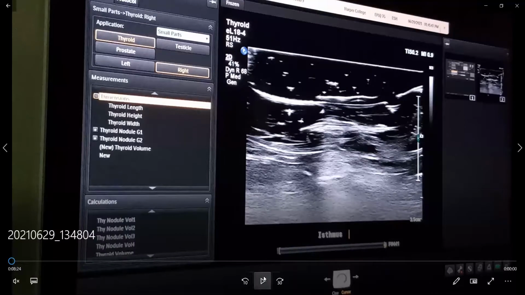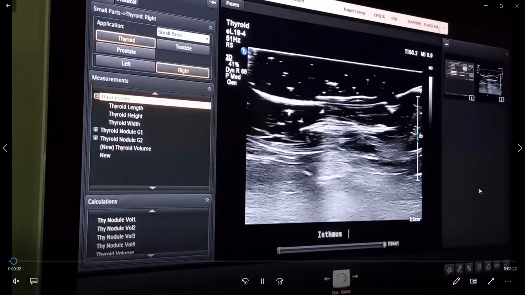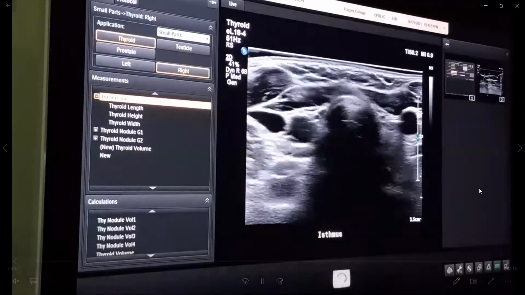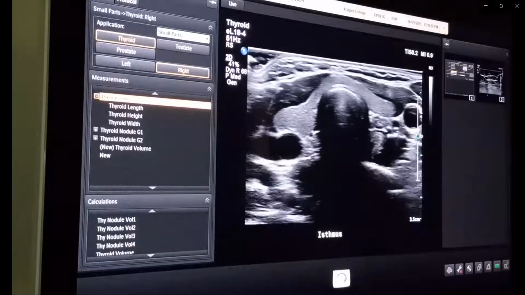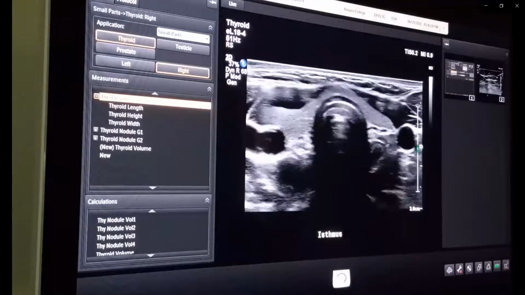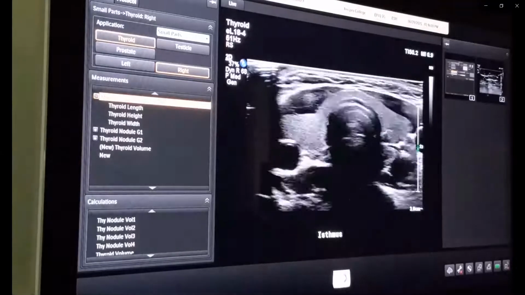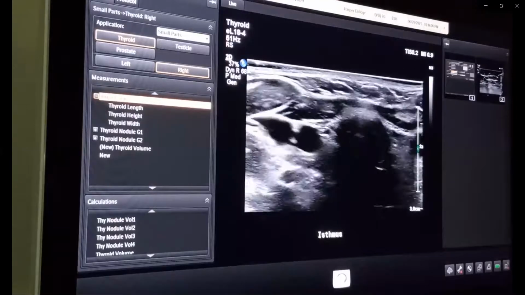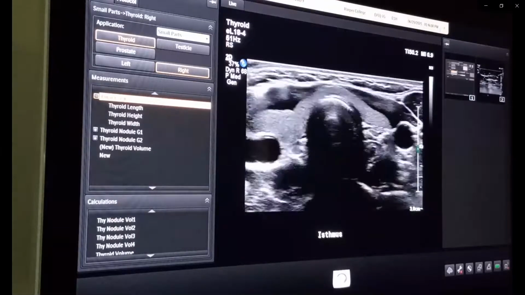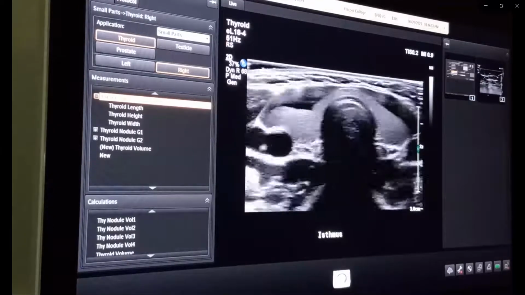To begin with, I'm going to do a quick sweep through the whole thyroid gland. On transverse views, I'm going to decrease the depth a little bit and sweep through to check if there's any pathology to address during the exam. And I'm going to check the homogeneity and contour too.